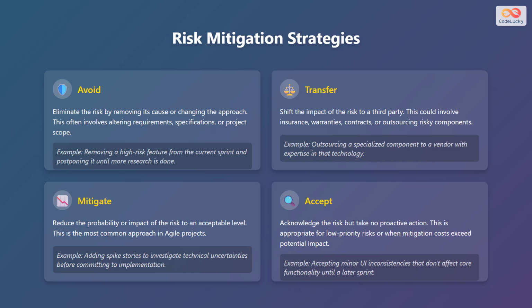Let's examine some key risk mitigation strategies. Avoidance involves eliminating the risk by removing its cause or changing the approach. This often means altering requirements, specifications, or project scope. For example, removing a high-risk feature from the current sprint and postponing it until more research is done.